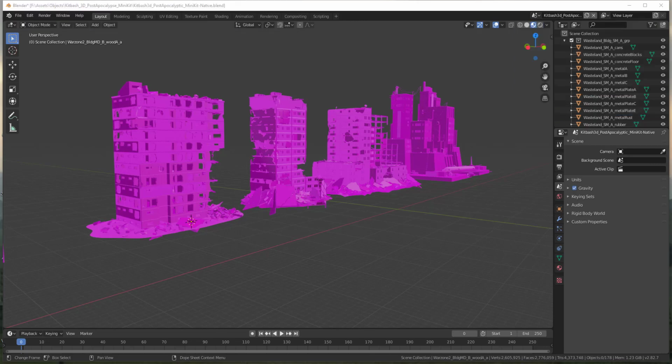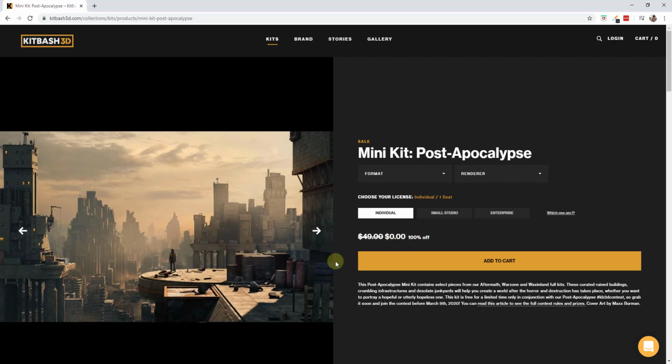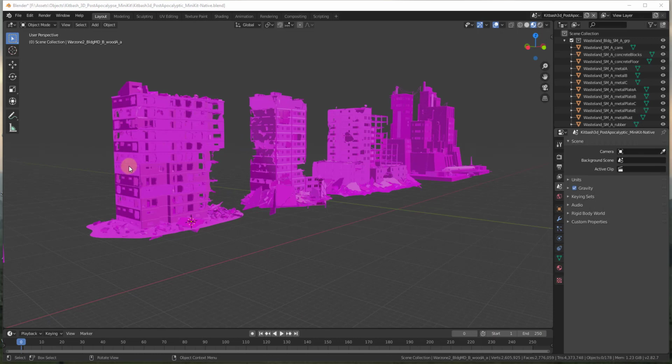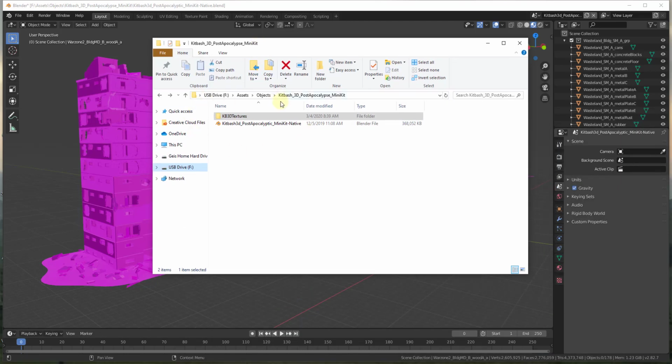So this is a model I've downloaded from a website online. It's called KITBASH 3D, and currently they have this on sale for free. So if you want to download this and follow along, you can. But when you download this, you can see that when I first opened this up and imported it, it's a Blender file, so it's a .blend file. But when I bring it in, none of my textures work.